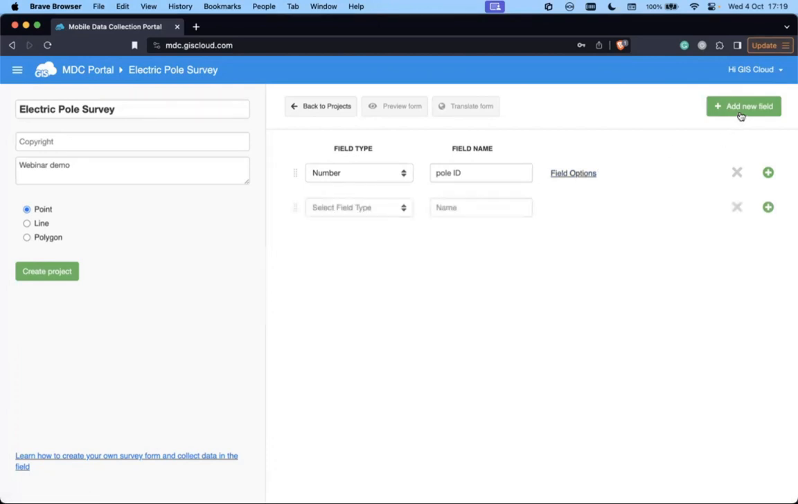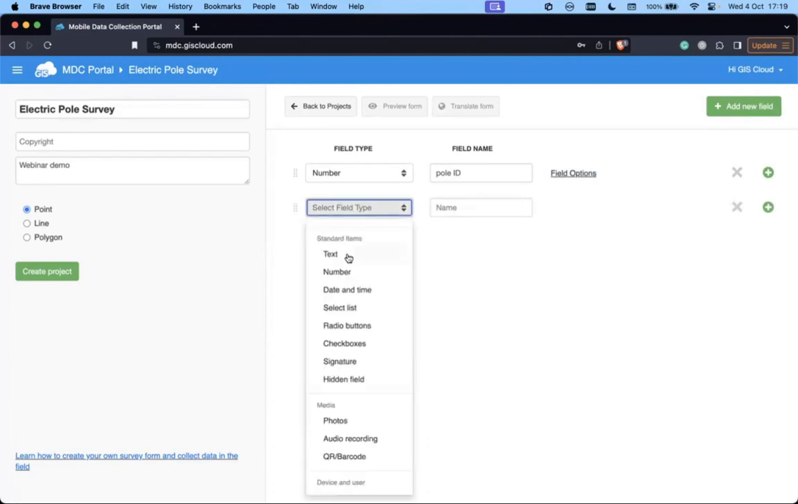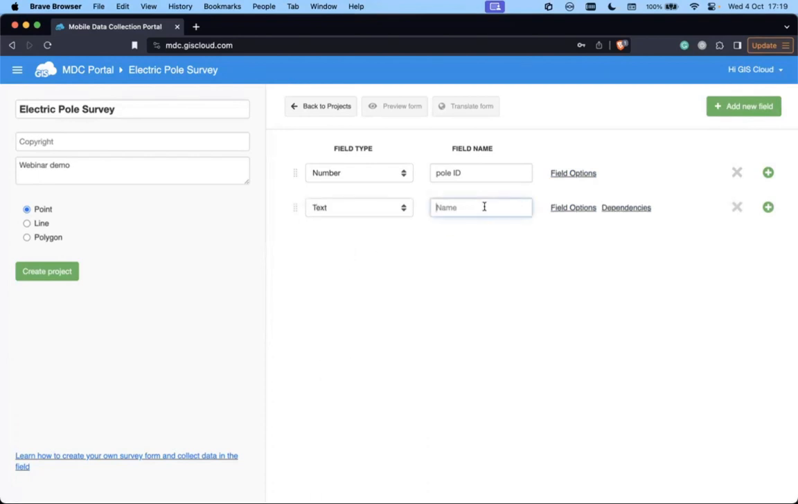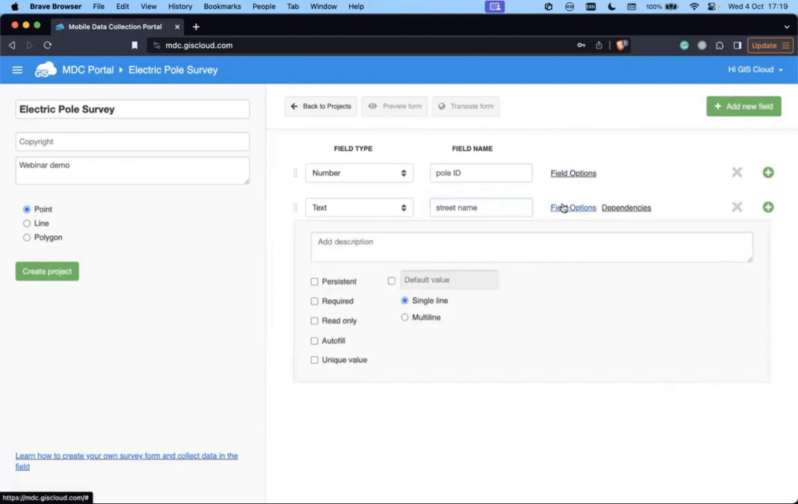Let's add a new field, and this is going to be a text field. So let's say this one's going to be street name. And we're going to make this an autofill field.